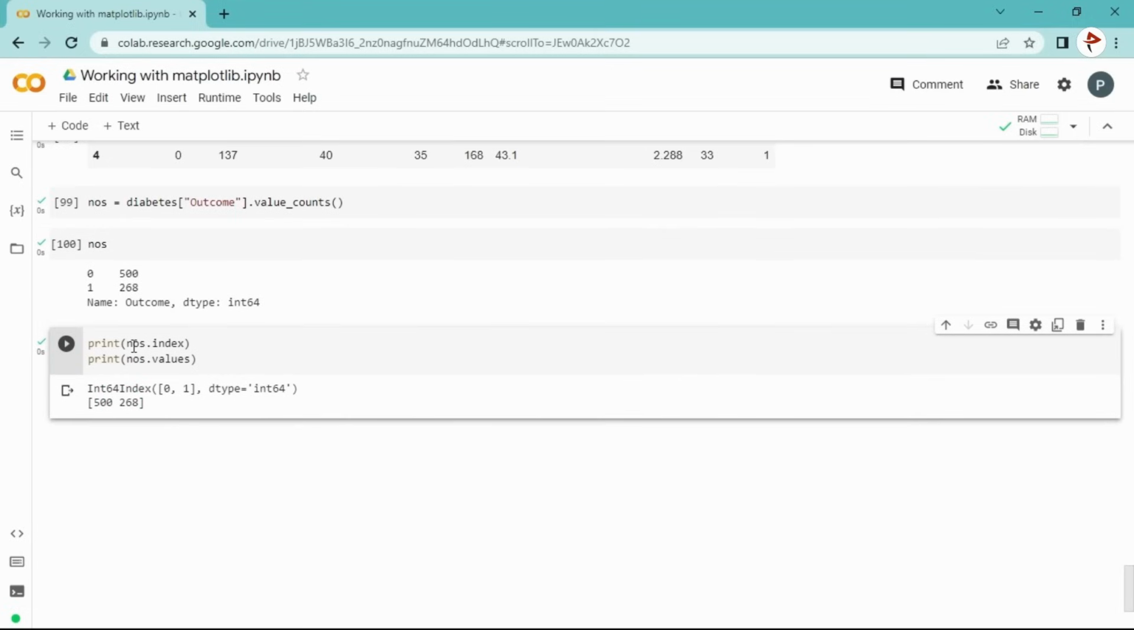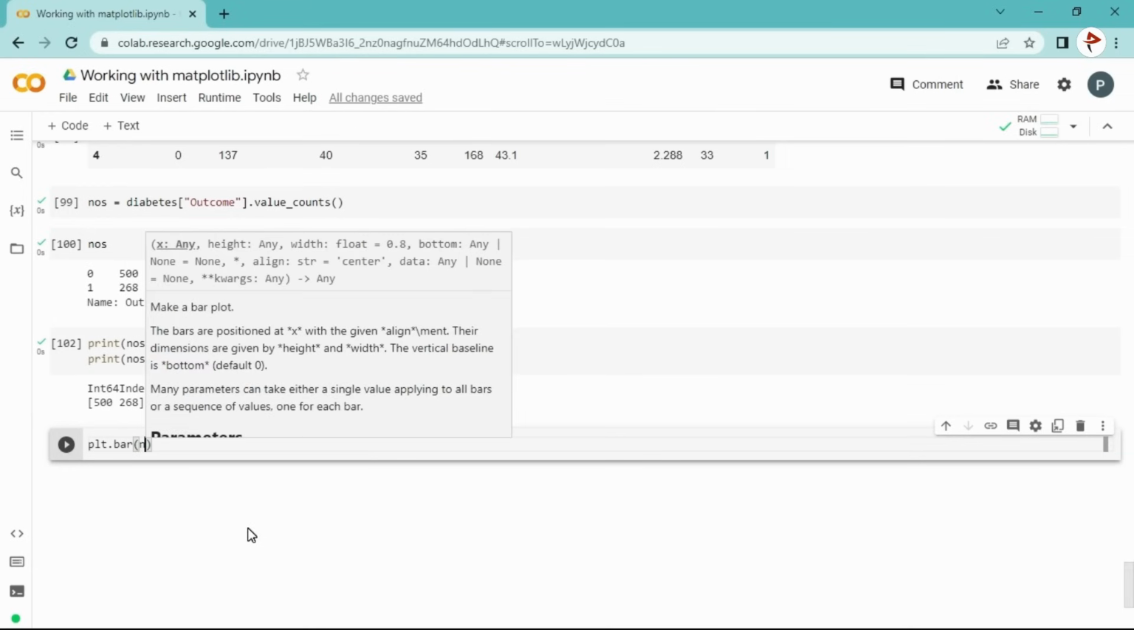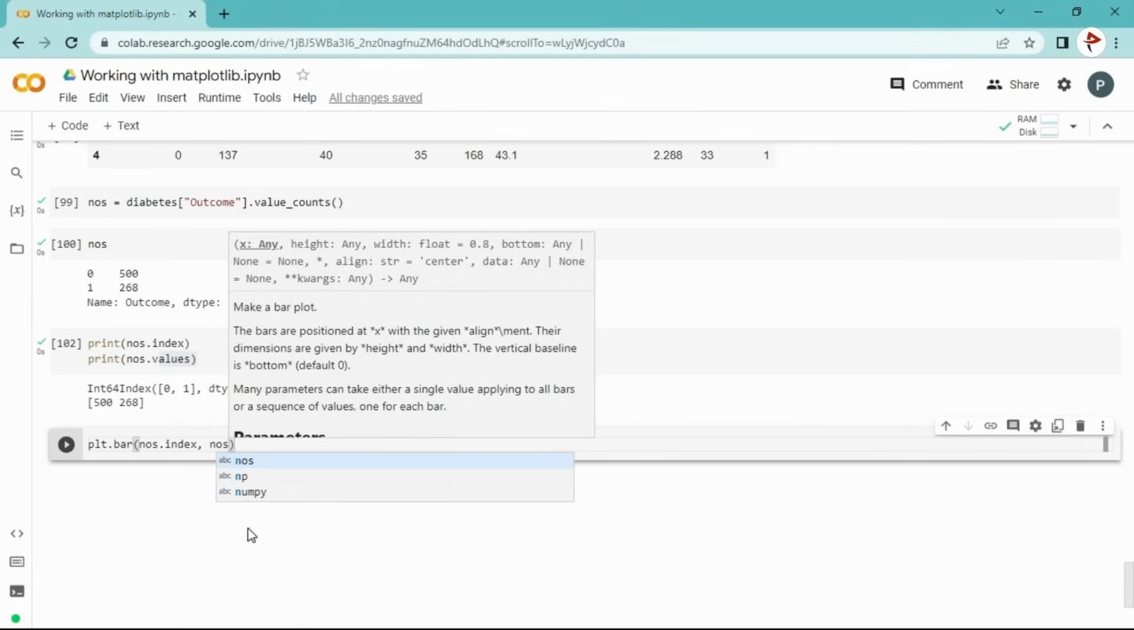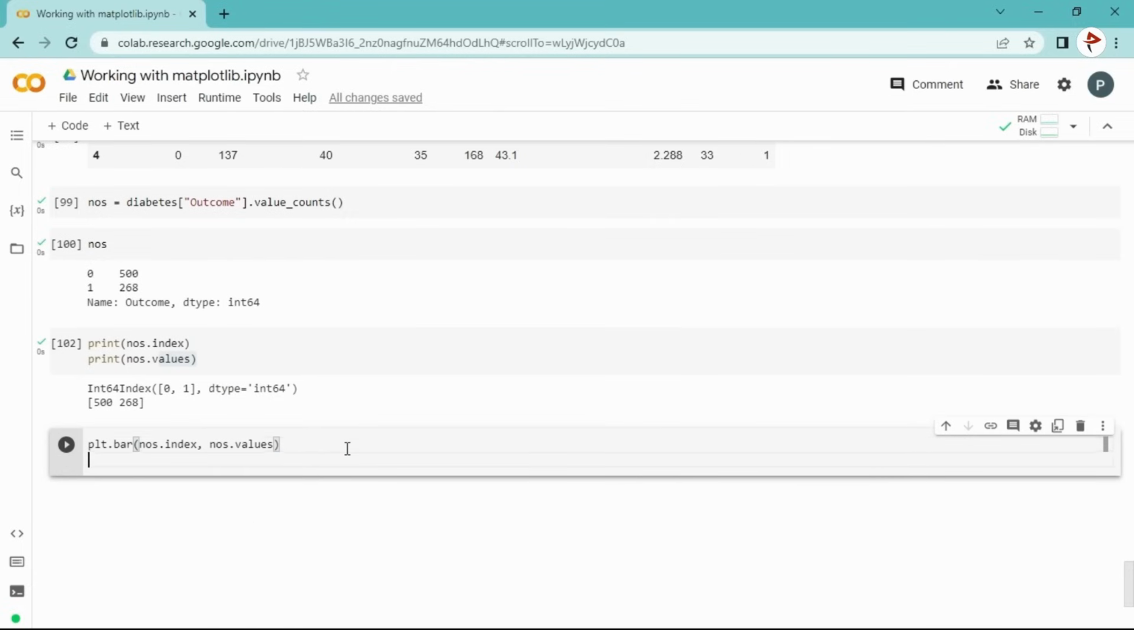So now we are going to pass the index in x and the values in y, so that we can represent it in the bar plot. To do that, I am going to call Matplotlib plt.bar. Now I am going to pass the x value, the variable nos index for x, and nos.values, I'm going to pass that in y. Next, let me use plt.show now. I'll run this.